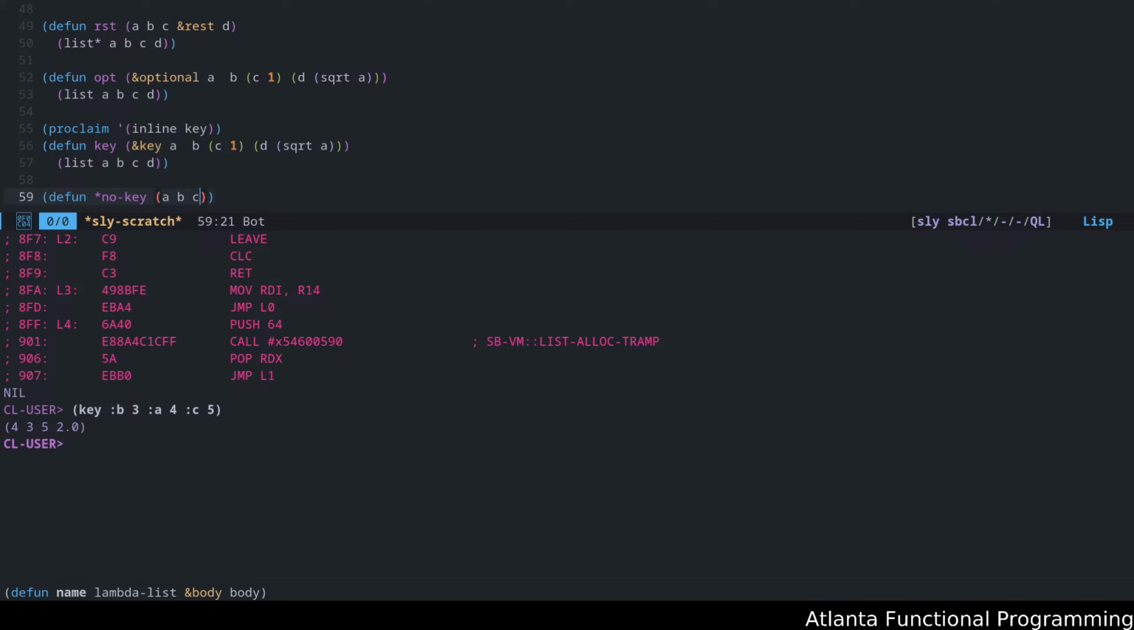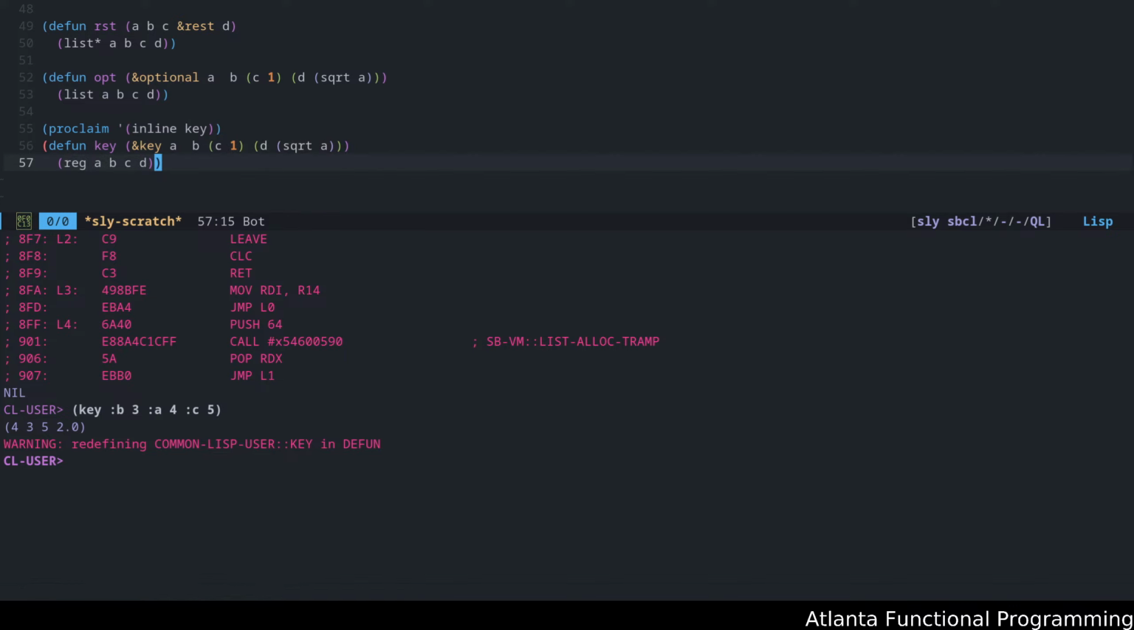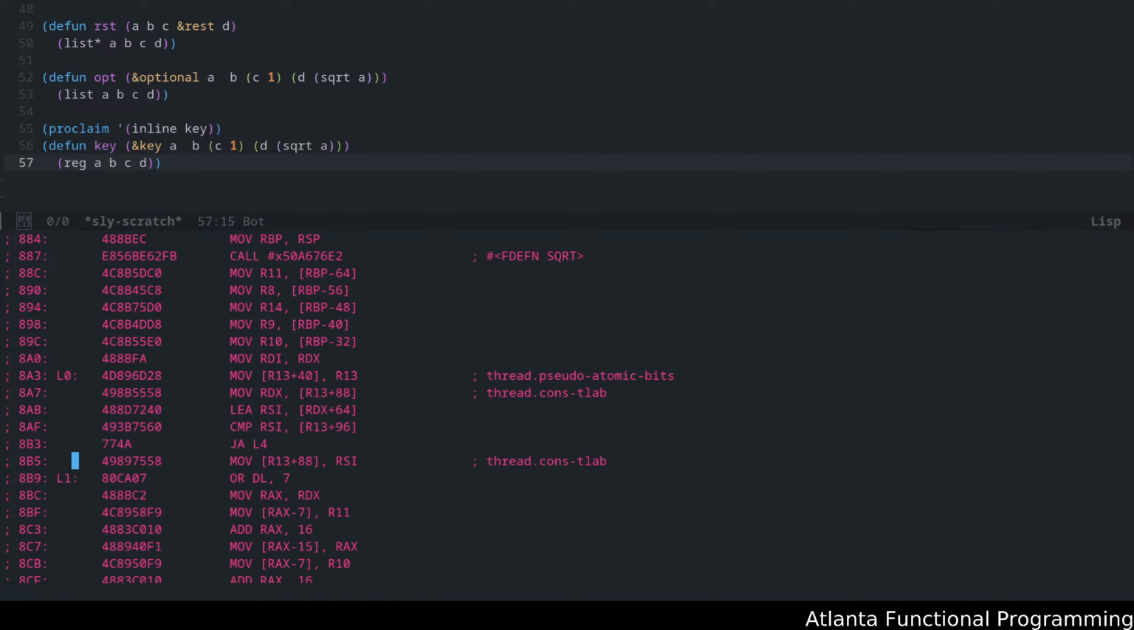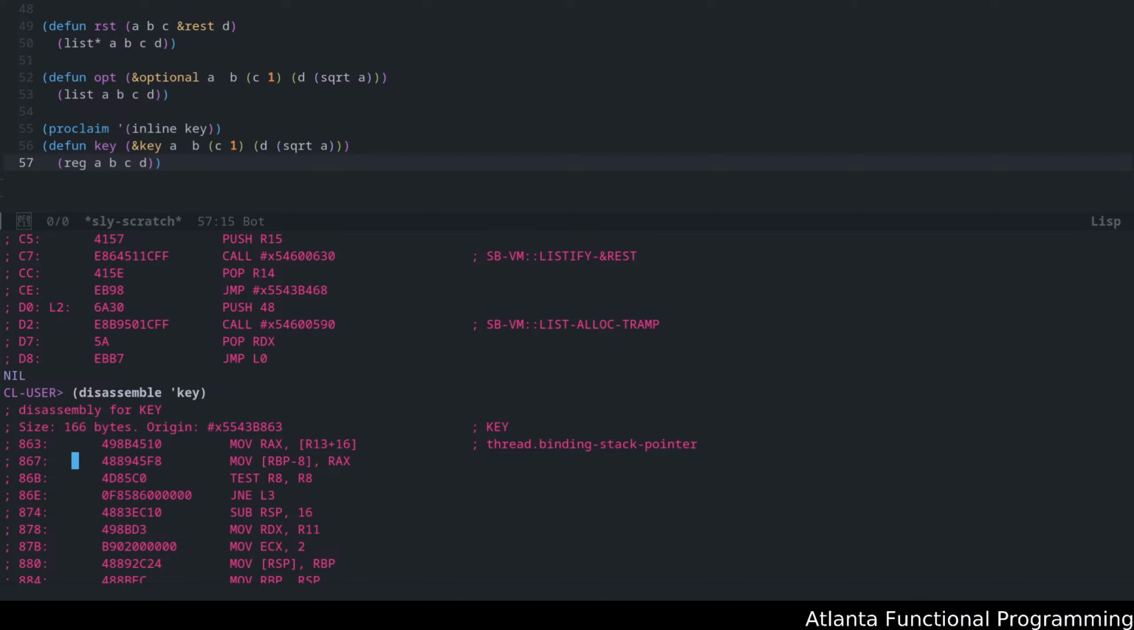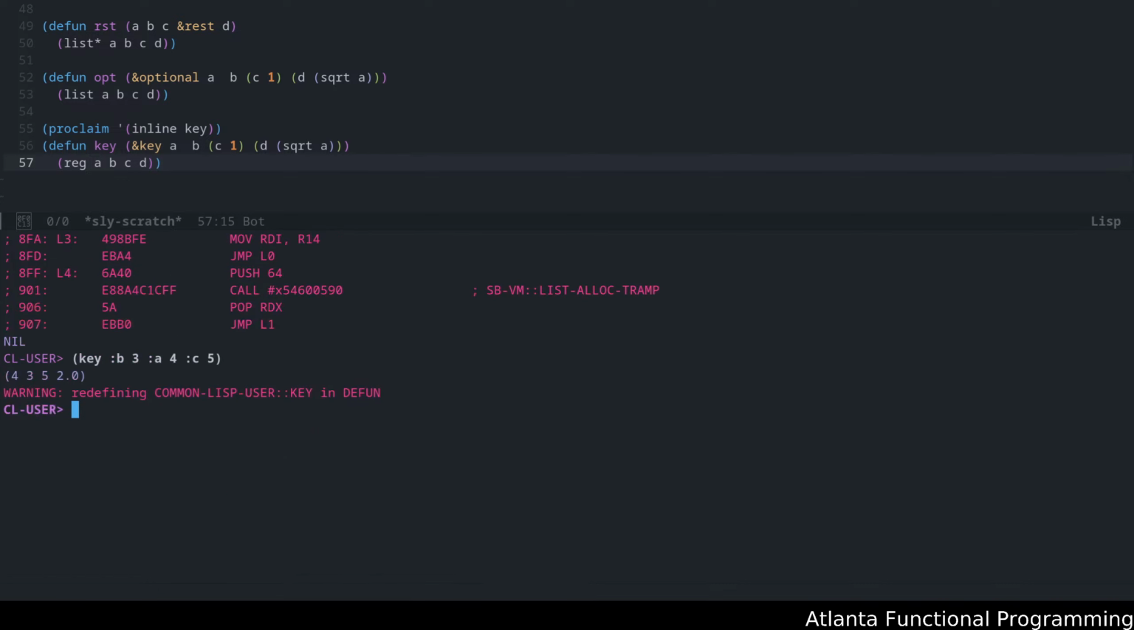No key, we have the positional arguments, which actually, in retrospect, we don't need to even do that. We could just say this calls regular. Okay. And so we have this, because sorry, I have to do this, and we have that. So now we're redefining key. And here is before we proclaimed it, 166 bytes. Yeah, 166 bytes is our proclaim.